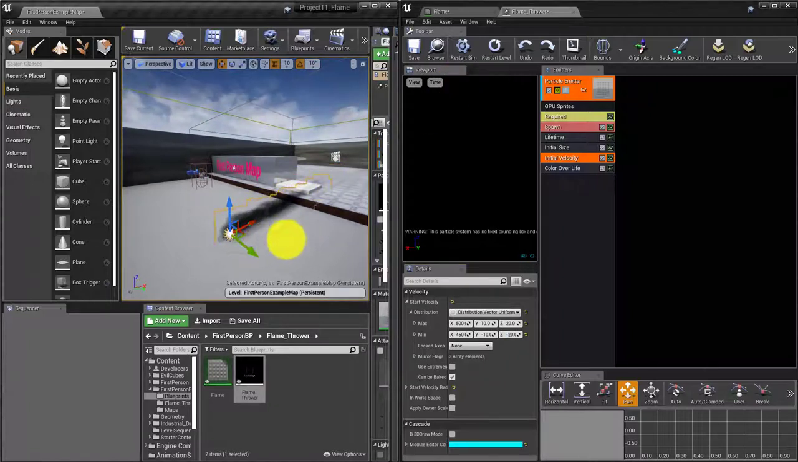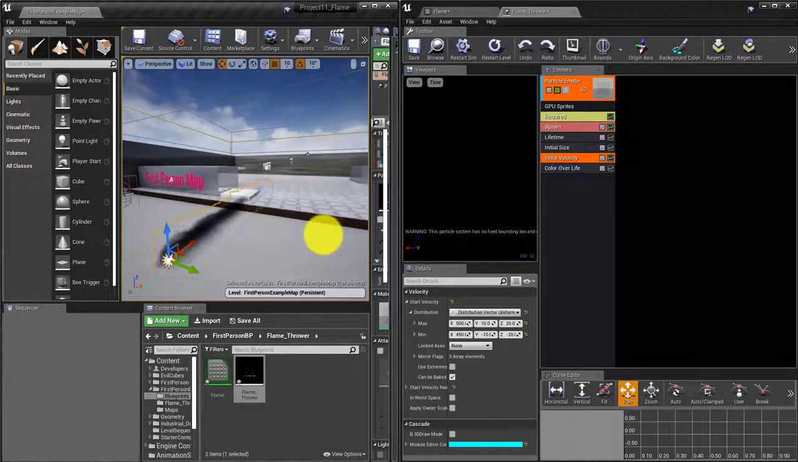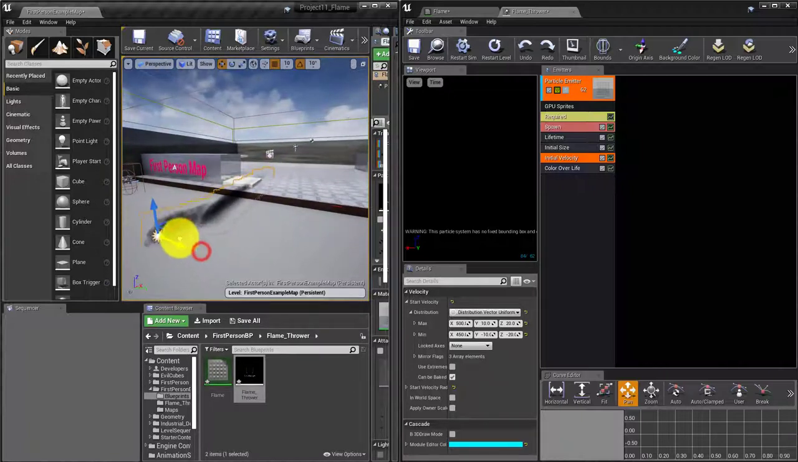Okay. So now we have something that looks more like a flamethrower. We have the emitting side of it right there, and then we have it kind of trailing off and disappearing towards the back end, which at this point is what we have at the moment.